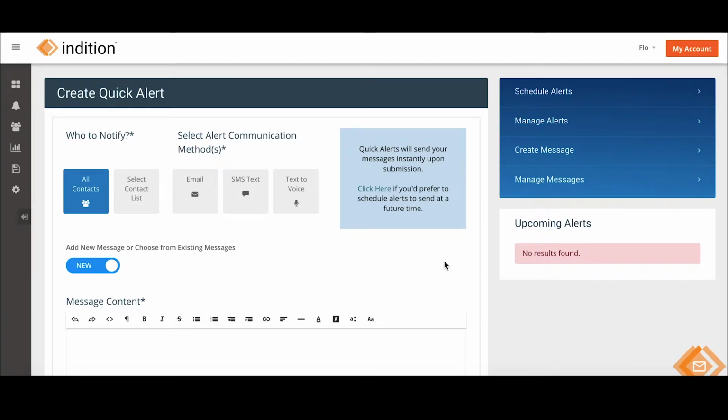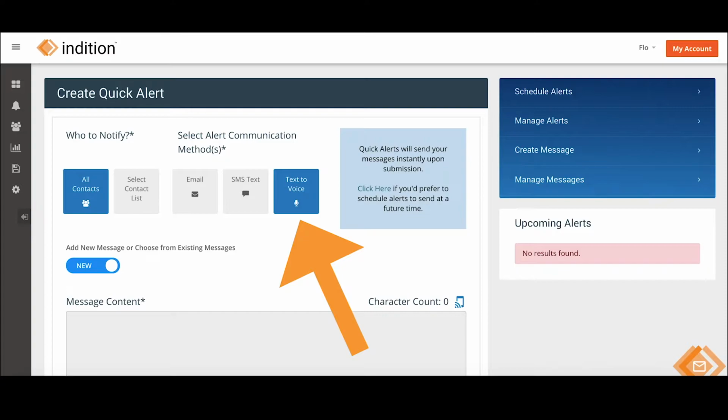Hey everyone, in this video we're going to show you how to create an alert using the text to voice method in Indition Alerts. So here we are in our dashboard page, and let's start off by clicking on the text to voice communication method.